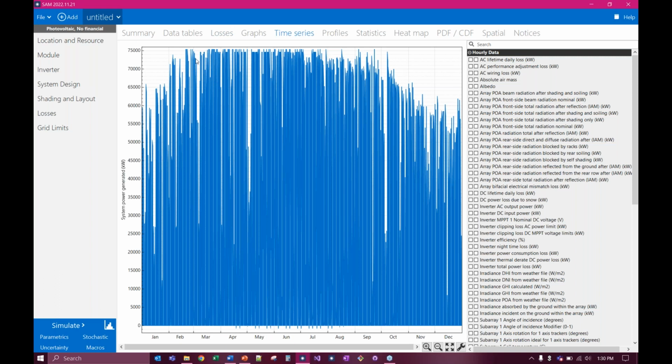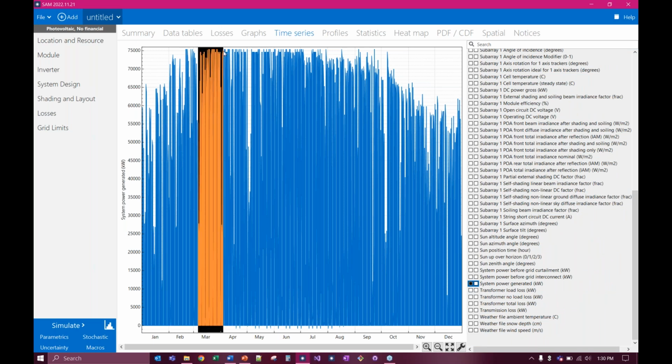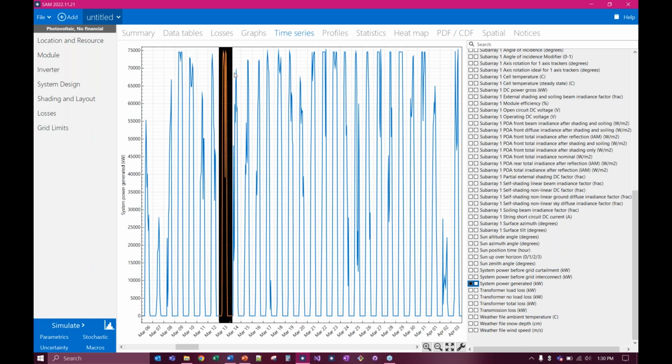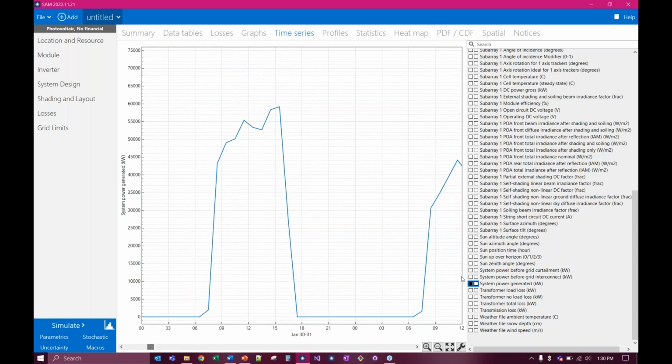The other output page that I want to highlight is this time series page. So this lets you view, for example, this one is highlighting the system power generated by time, so looking throughout the whole year, and you can highlight a section of this to scroll in a little bit, take a look at a particular day if you're interested, and scroll through the results to make sure that they look sort of how you're expecting. And once again, you can select a variety of different results to view on this time series viewer here.